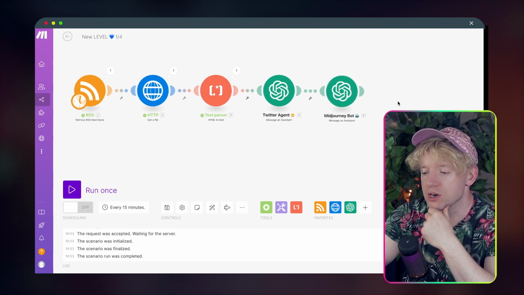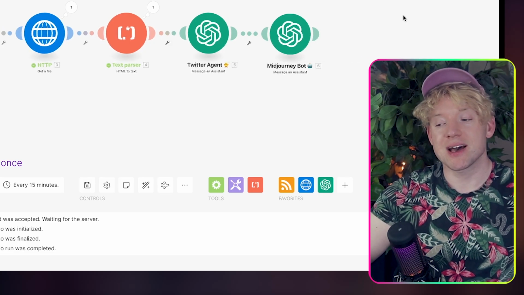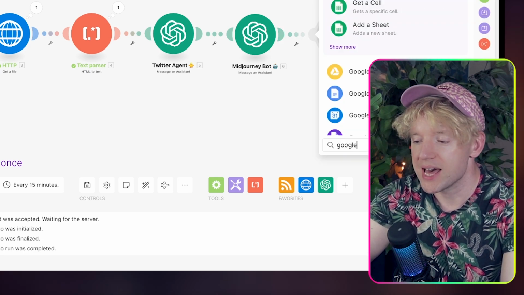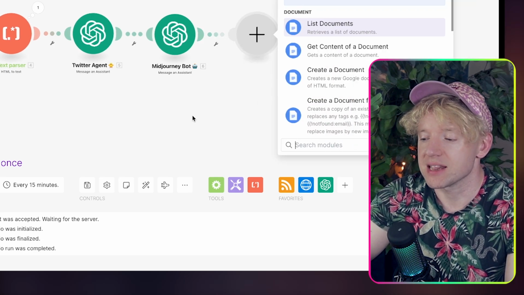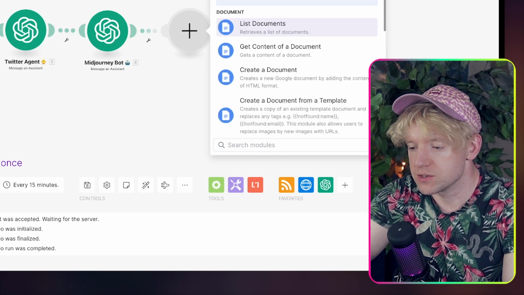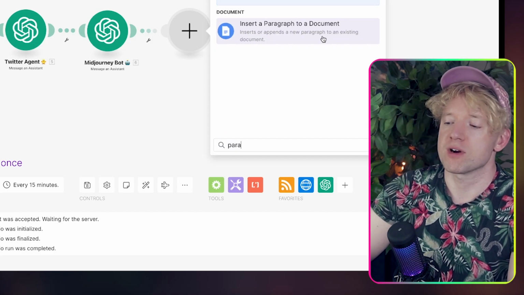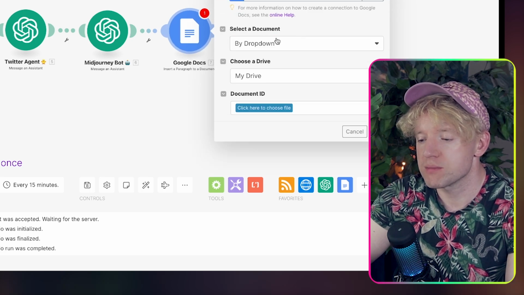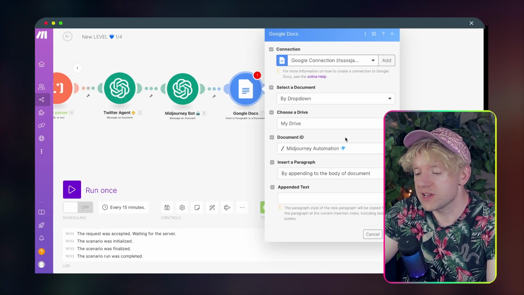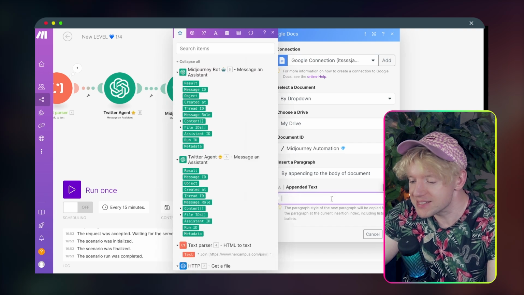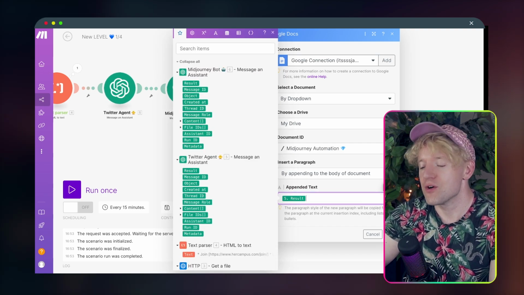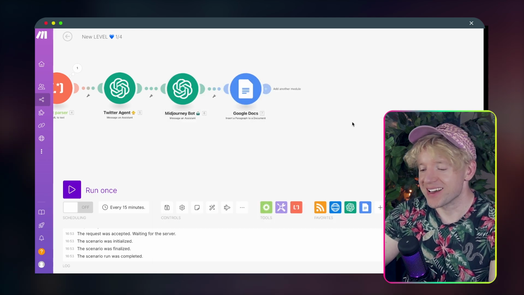Awesome, awesome, awesome. So what is next? Well, as you might have guessed, we're going to add it to the Google Docs. So this part of the automation should look exactly the same as the last one. So come down here, click add, excuse me, type in paragraph, insert a paragraph to a document. Awesome. We click on that. We select the document that we want. I've created one that's called Midjourney. Cool. And we select the document, Midjourney automation, and then appended text, come down, and we want the result from the Twitter agent. Awesome. And then we click OK, great.